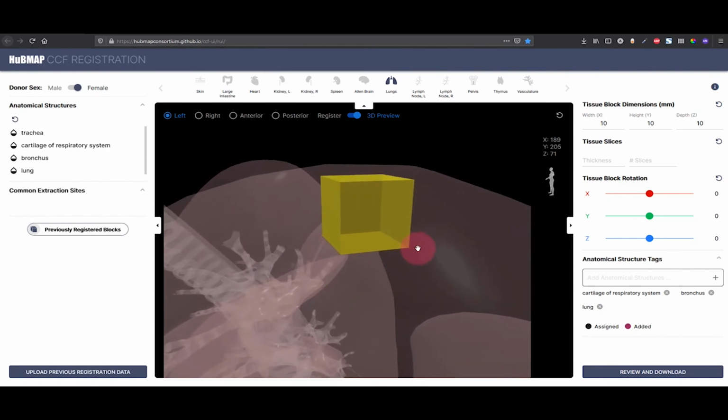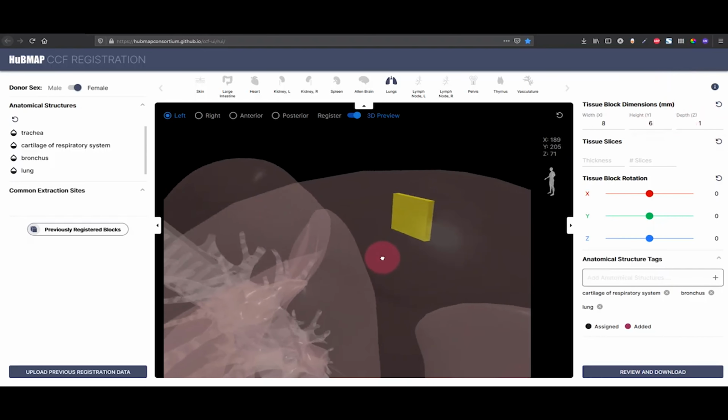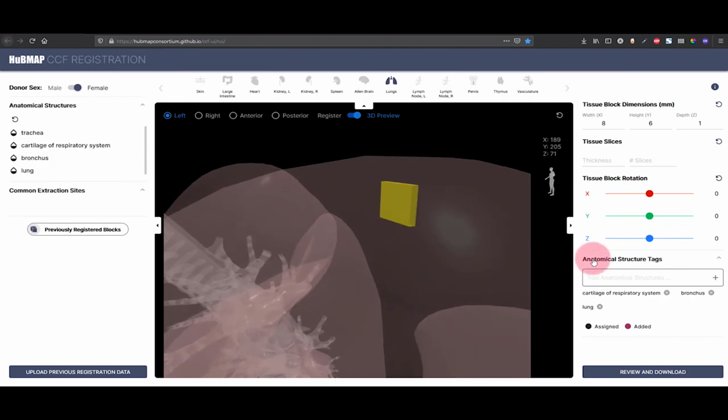So one thing, for example, that I might want to change here is the size, and this is where the manipulation pane comes into play. So first here we have the tissue block dimensions in millimeters, so that allows us to simply set the dimensions of this cuboid. Let's go with 8 by 6 plus 1 millimeter. There we go. And now, as you can see, it resizes quickly. Then I can input the number of tissue slices. So here's thickness in micrometers. Let's say the thickness is 10 micrometers, and I have 100 slices.